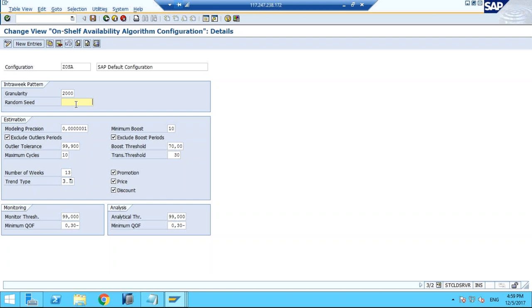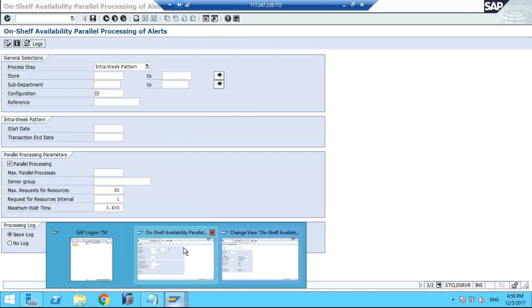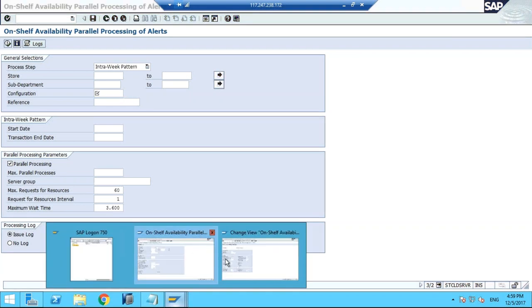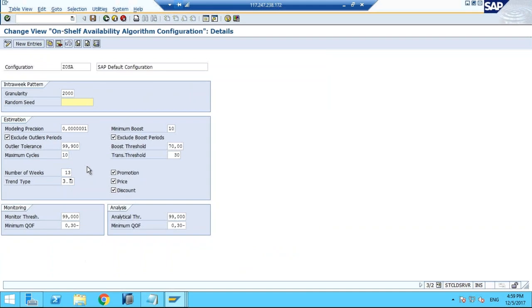So when we finally execute this transaction, it will be clear and give us a clear picture of how it runs and how it looks. But for that, we need to create some random values. I will create some values for that, so we'll go with this. We can go with on-shelf availability.